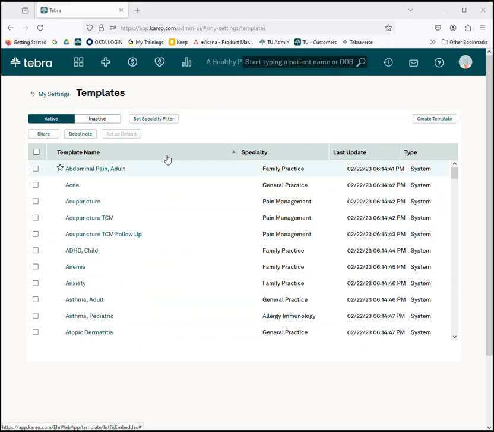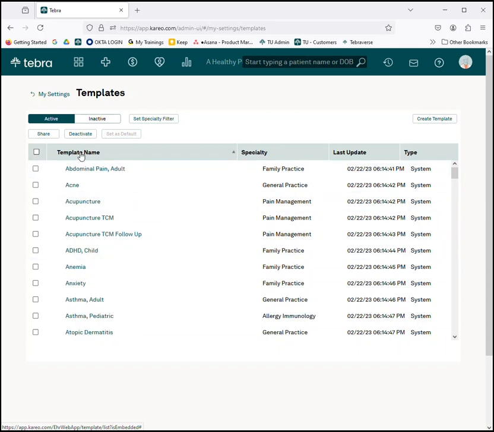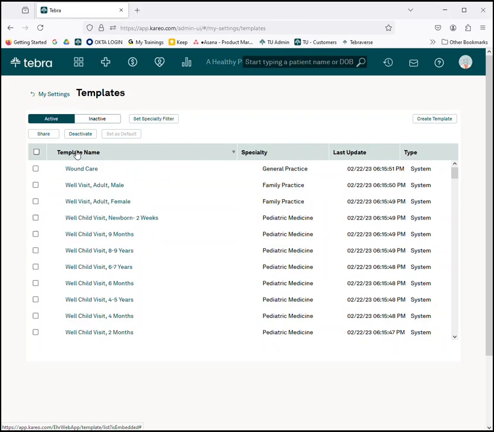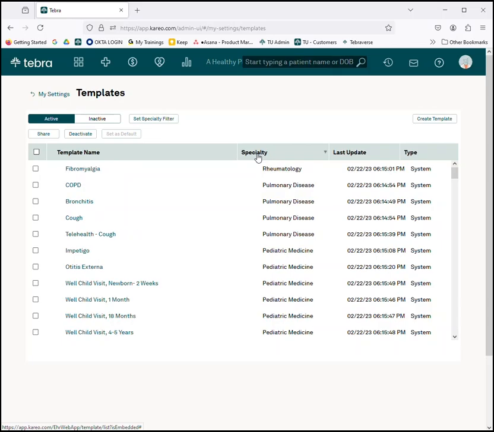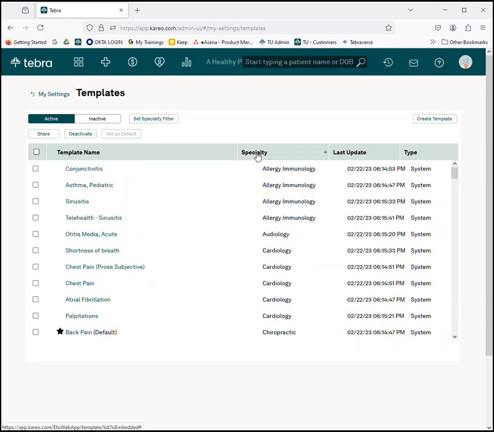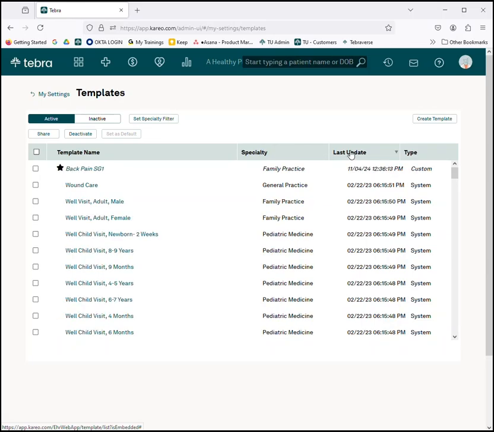Okay, so I'd also like to talk about the column headings. Now, when I click on the template name option, it's going to sort these templates alphabetically, either starting with A or starting with the last letter here. Okay, specialty is going to sort these by specialty, and you'll see we have lots of different specialties, even though I selected family practice. We have when they were last updated, and then we also have types.